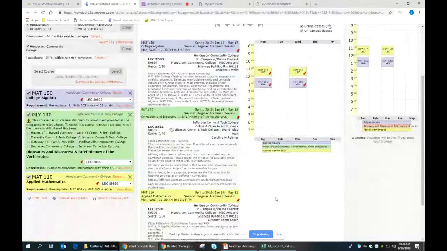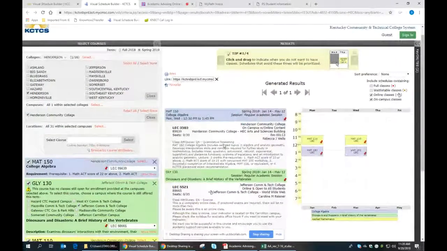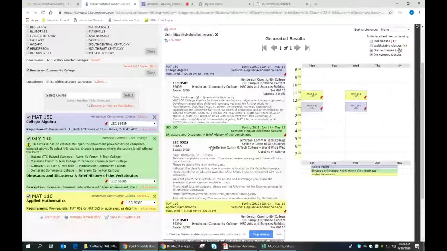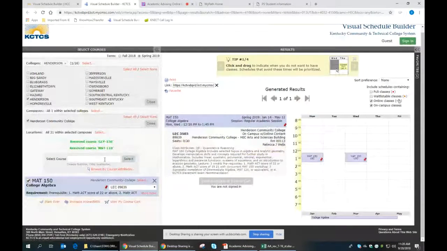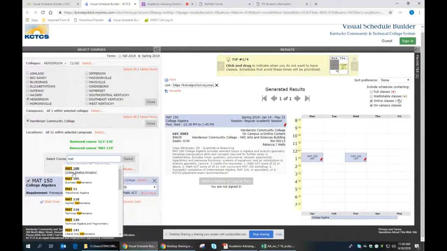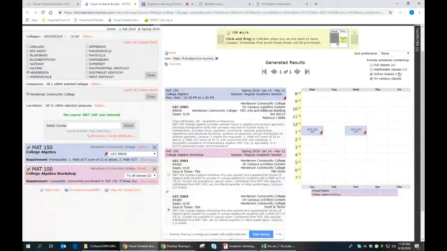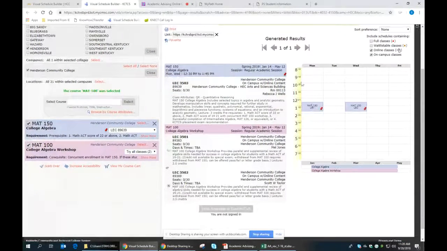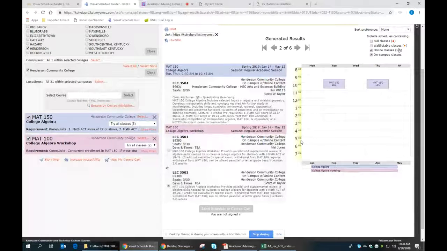Okay, so I'm going to show you one more thing that differs from campus to campus. I'm going to delete my Geology 130, and I'm going to delete my Math 110, and I'm going to put in my MAT 100. So the reason I put in MAT 100, and let me unpin this so that we've got my 6 options. Okay, so why did I pick Math 100?